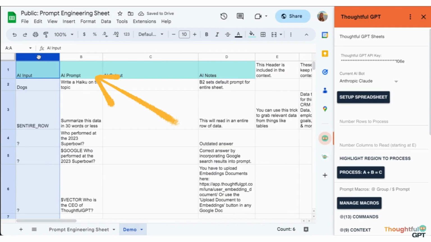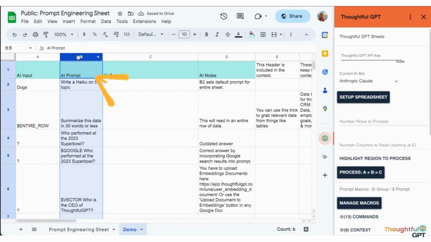Next, use column B for command prompts. You can set a single prompt that will act across all of your various contexts, or if you are doing more advanced prompt engineering, you can add various prompts. But any blank cells in this column will default to use the prompt in cell B2.